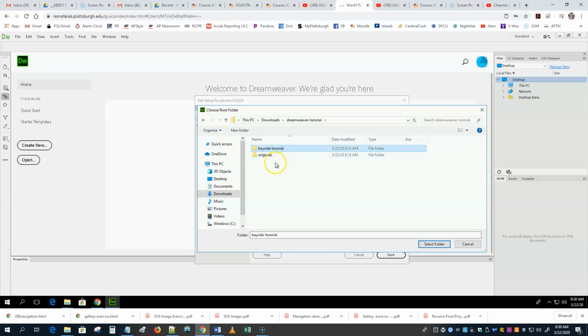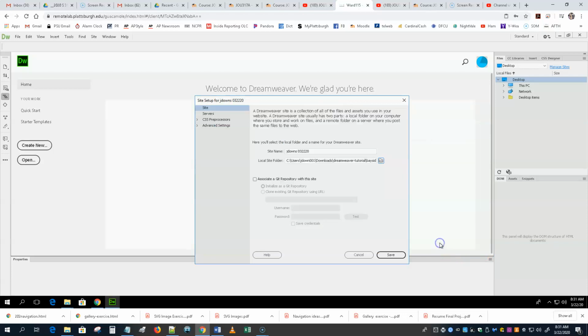I'm going to go inside there, and I'm going to open up my root folder, which is called Bayside Tutorial. I can see I'm inside the root folder because I can see my subfolders there. Those will be subfolders for you to know. And I can go ahead and say select folder, and now I've chosen the root folder. Next thing you do is go Advanced Settings.